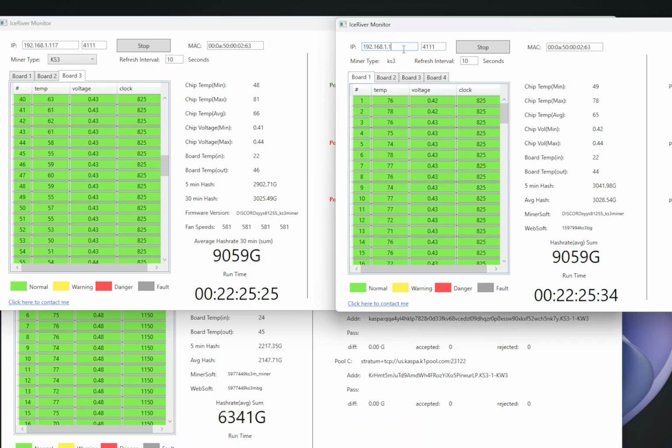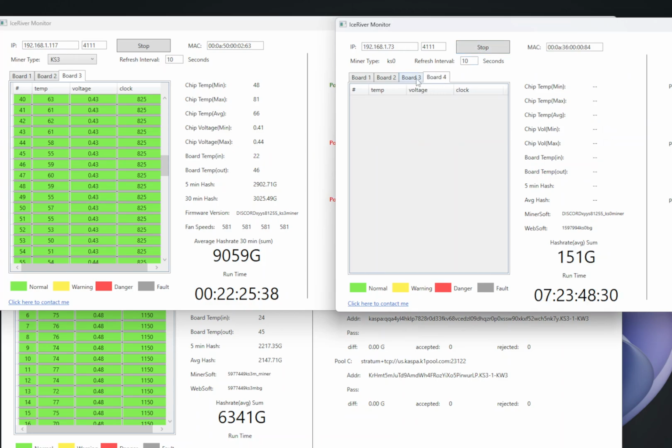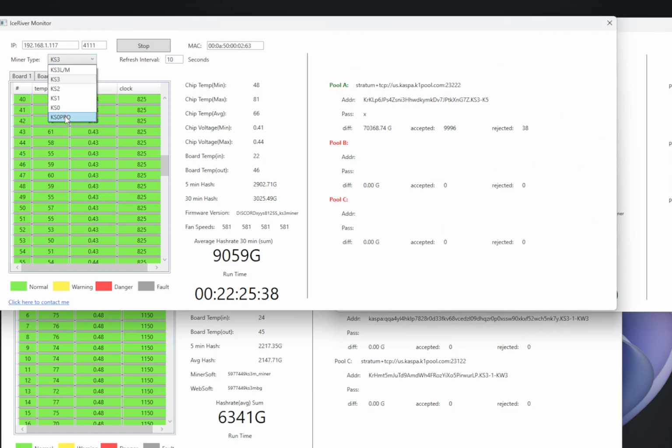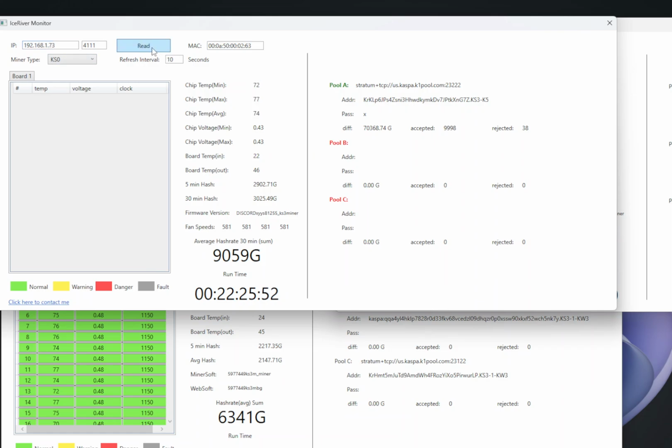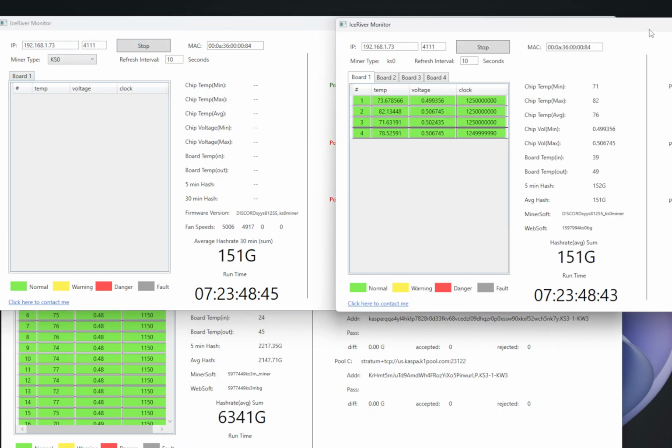Even on KS3, I'll show you on KS3L original. If I do that, my KS3L original will show all four boards, but it's only one readable board. Let's take a look at the KS3L original here and put 73. Let's see what we're going to get. Okay, so it's going to show only one board, so there are no other boards showing up here.